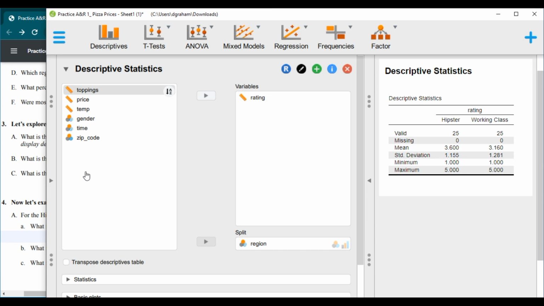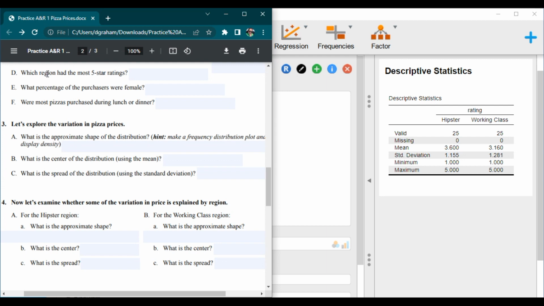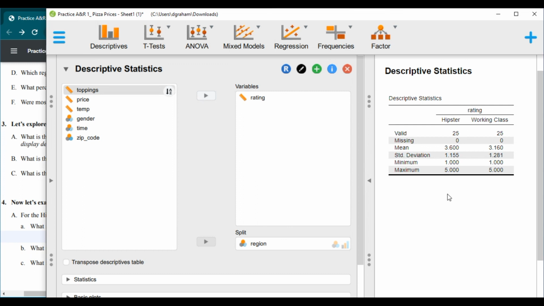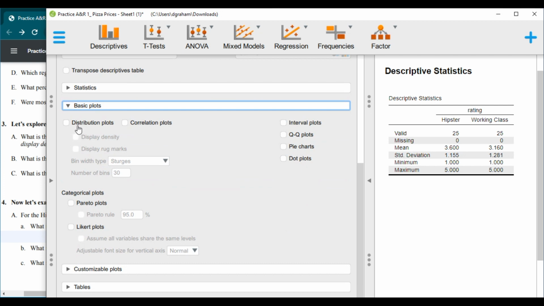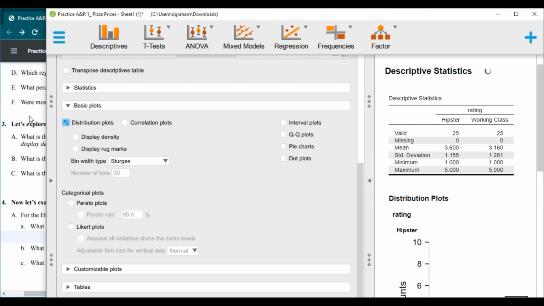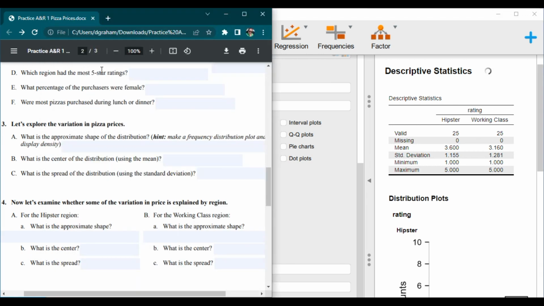But none of these is telling me which one had more 5-star ratings, right? So while this descriptive statistic information is interesting, it's not answering my question. What I need to do to get that is I can come down to one we've done before, right? So I can go to basic plots, and I can simply make a distribution plot, right? If I make a distribution plot, then that will show me which one has more 5-star ratings.